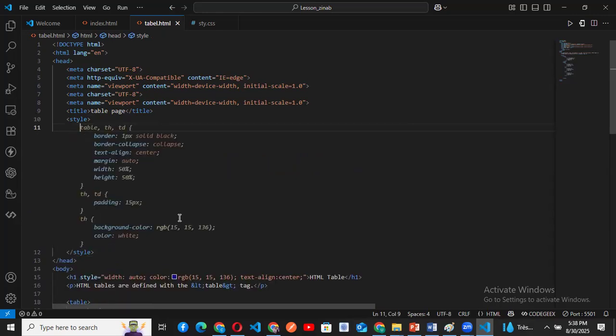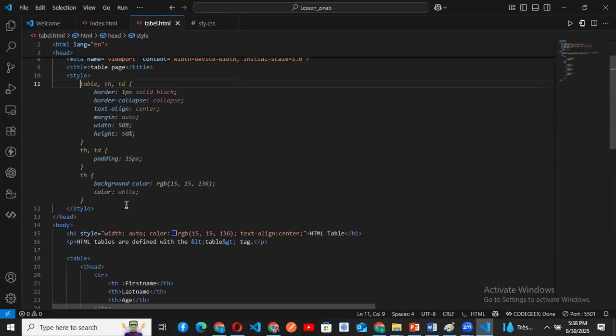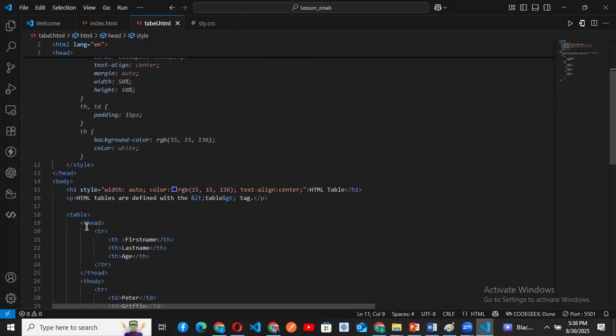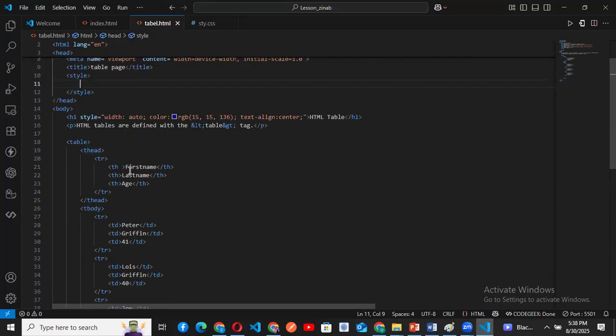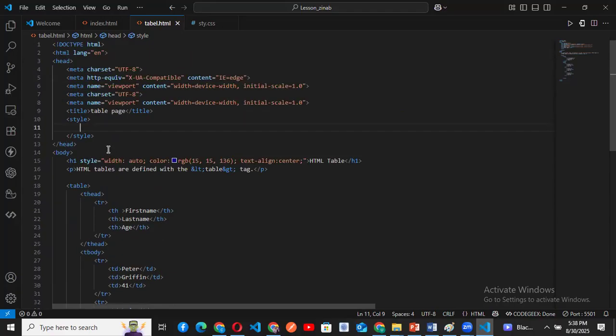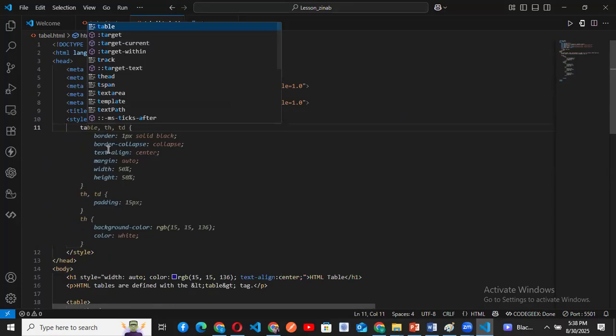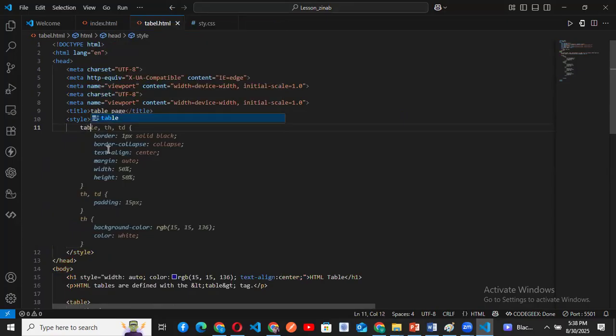The next thing is, which element are we choosing? You are choosing table, right? We want to modify this table. Now that's what we want to do. So our selector is table.